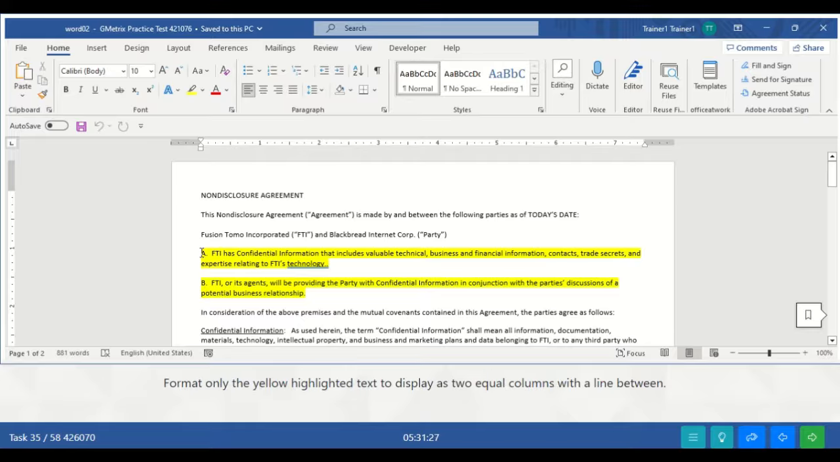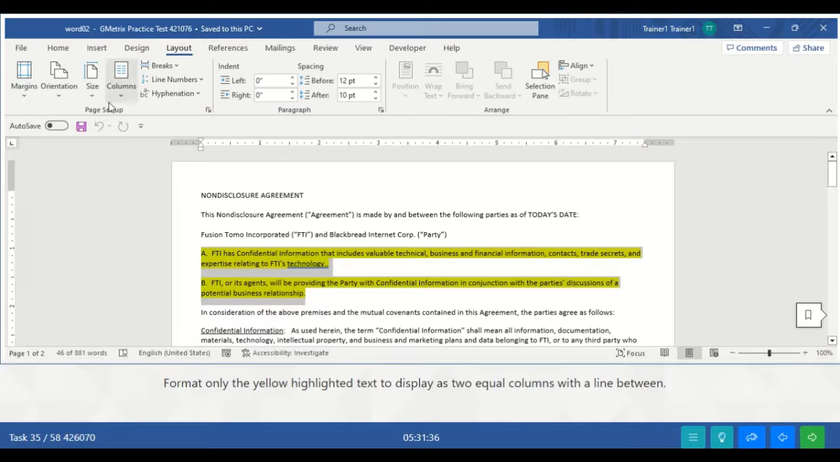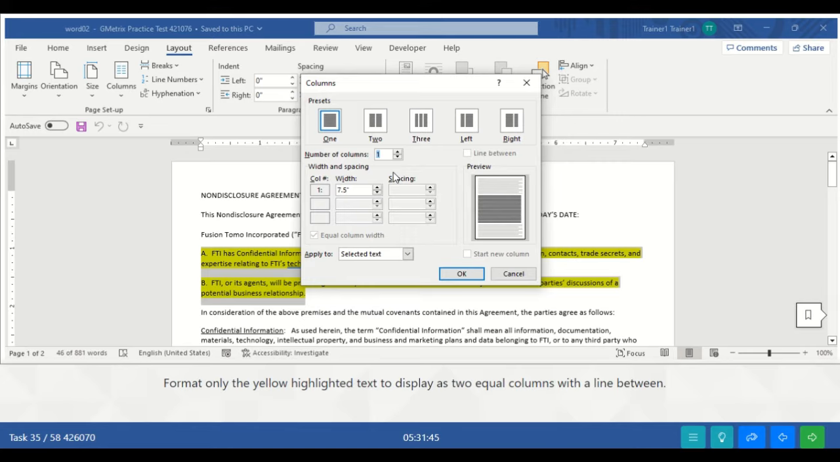To do this, you select the yellow highlighted text, then you go to the Layout tab. In the page setup group, you select columns. So you select here more columns, then change the number of columns to 2. Okay, 2 equal columns, then the line between. Select line between. So equal column width.